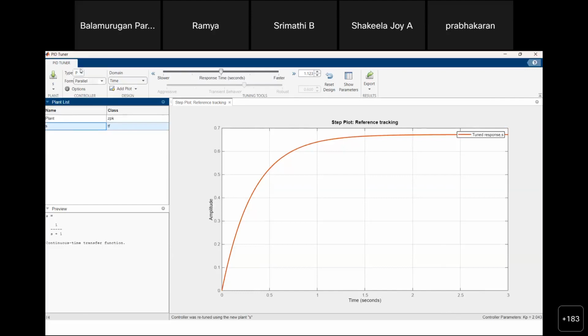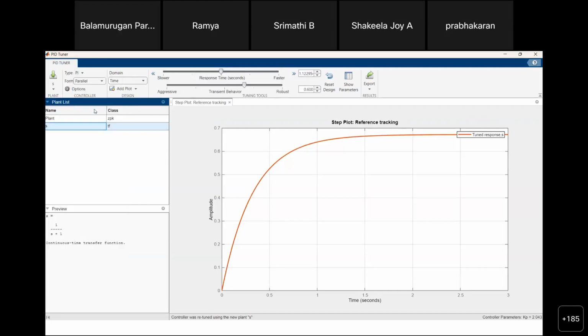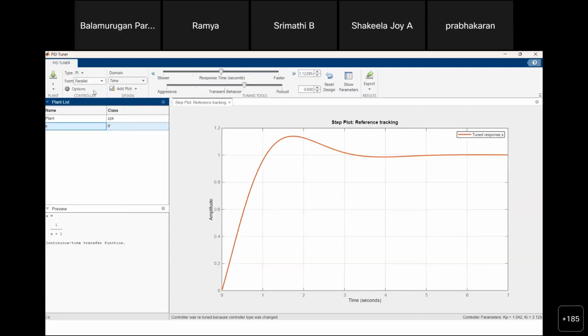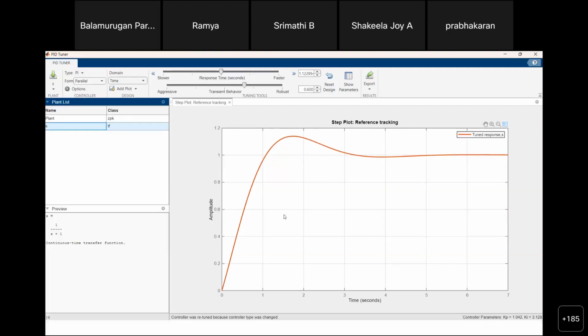Now, what type of controller am I going to use? Whether I need a proportional controller, an integral controller, PI, PID, or any other sort of control, with 1 degree of freedom or 2 degrees of freedom. Let me start with a PI controller for simplicity. And you see this is a tuned version of the controller. My Kp value is 1.042 and Ki is 3.128. This was automatically tuned upon selection.